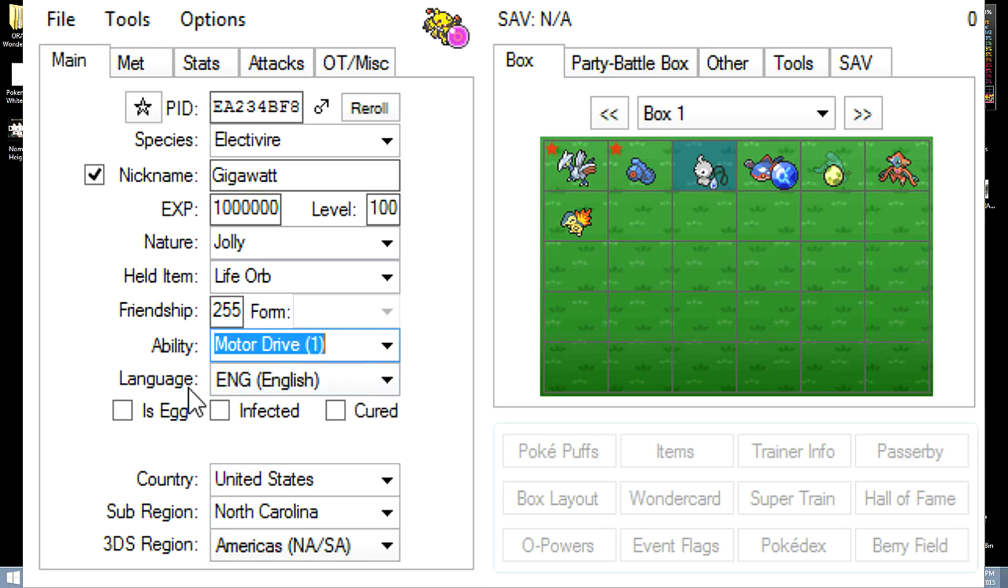Language, choose whatever language your game or your Pokemon is, unless you want to make it like a Japanese Electivire or a Japanese Pokemon for this, or something foreign for the sake of Masuda methoding, however you want to pronounce it. But I'm just going to keep it English because it's just a lot easier that way for me.